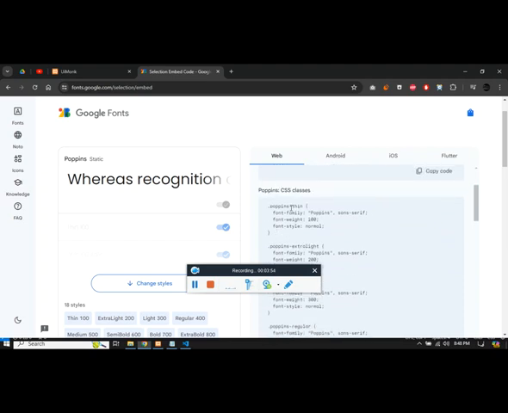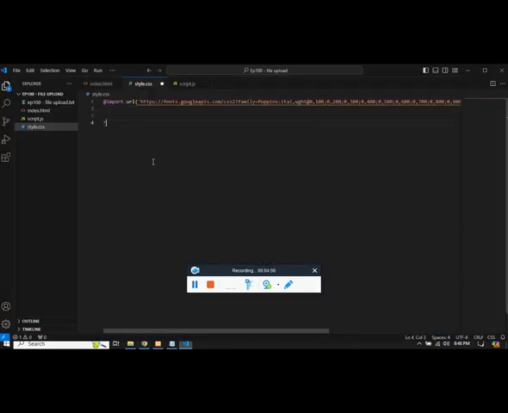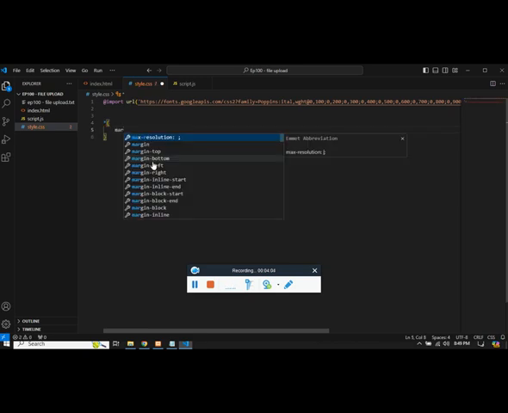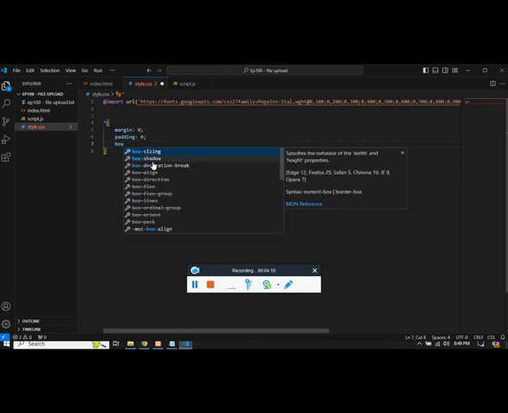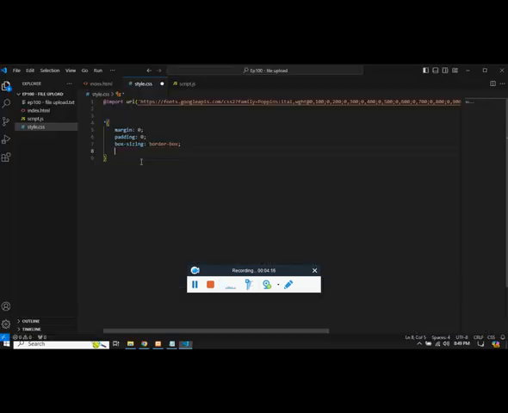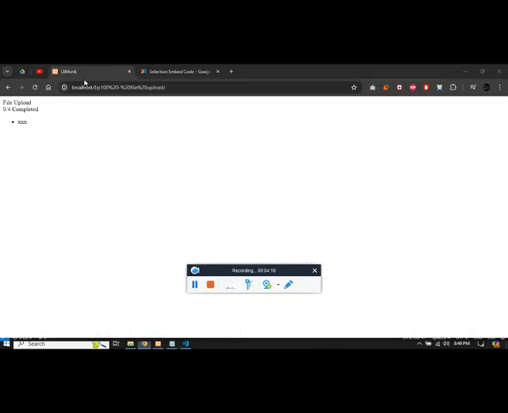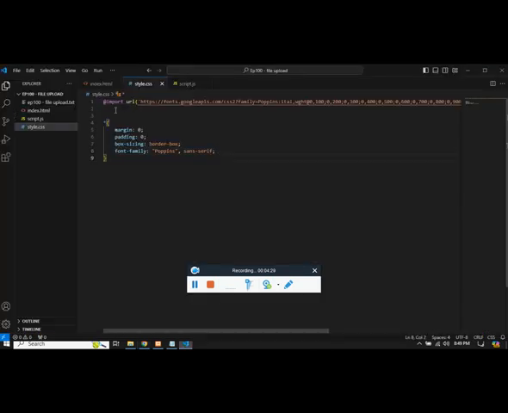And then for all elements, let's make the margin and padding 0 and box-sizing border-box. And then for all elements, we can have the font family as Poppins. Make sure it's saved. By this you could see the changes reflecting on the browser. You can see the font got changed. So these are the Poppins font.